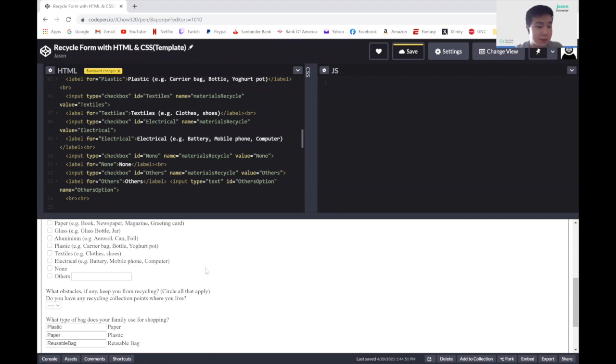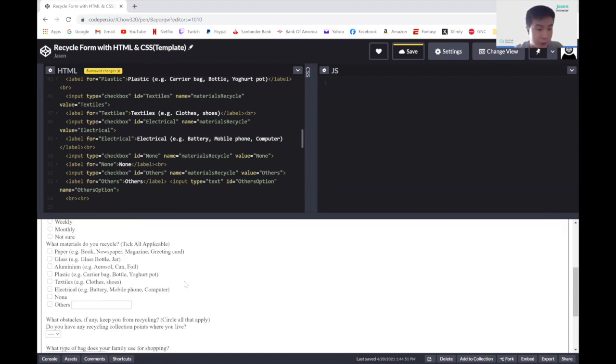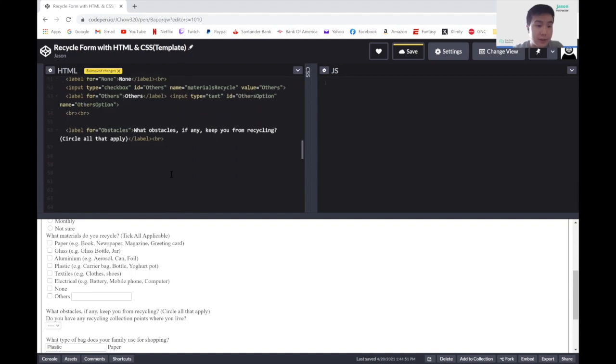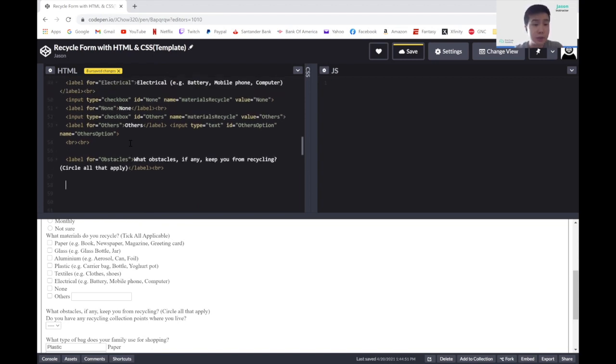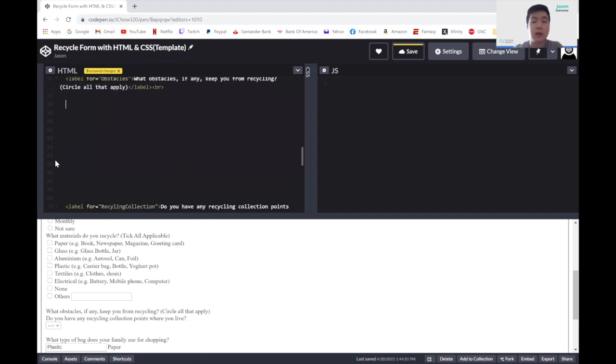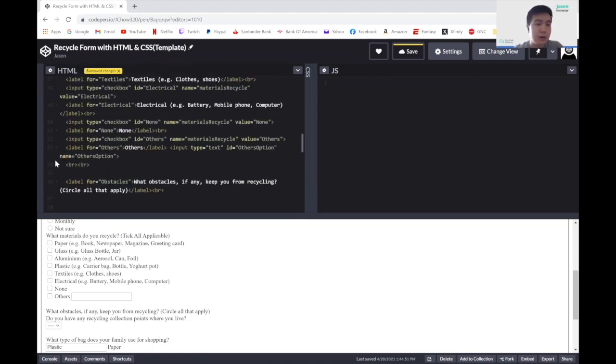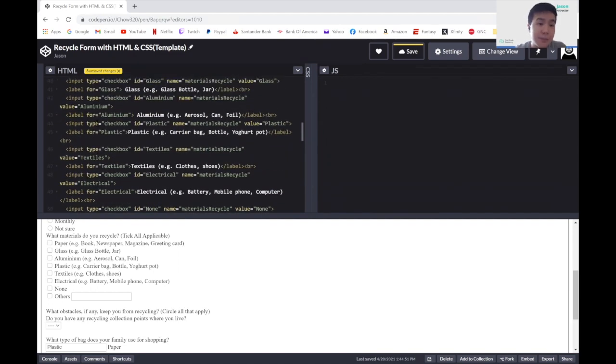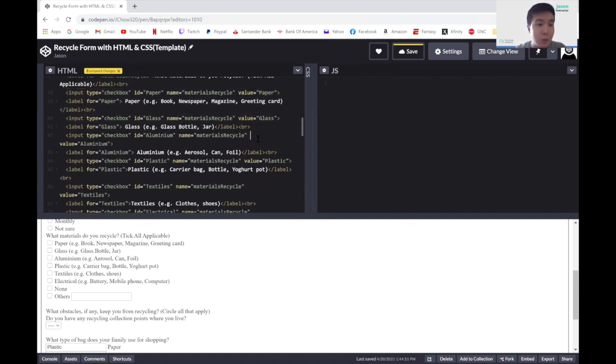Okay, so now looking at the third question that we have under obstacles. What obstacles, if any, keep you from recycling? Circle all that apply. In this case, we know that we should use checkbox because more than one of the fields could be selected. Here, however, in the templates, we are not provided any solutions. So we can simply copy this format with the input type checkbox, given an ID, a name, and a value, and then the label for this.